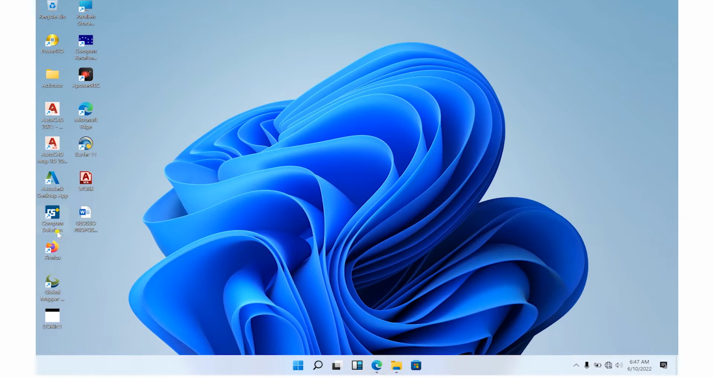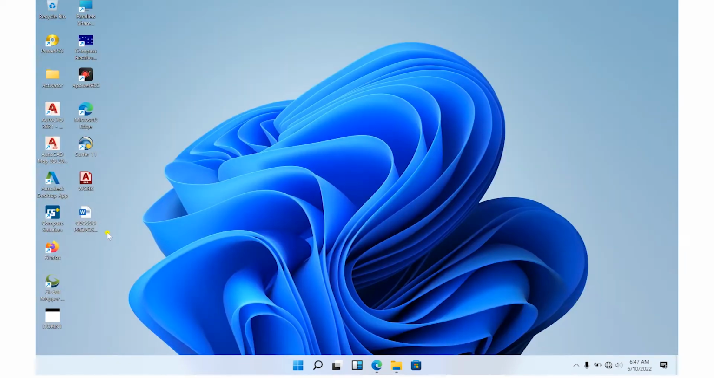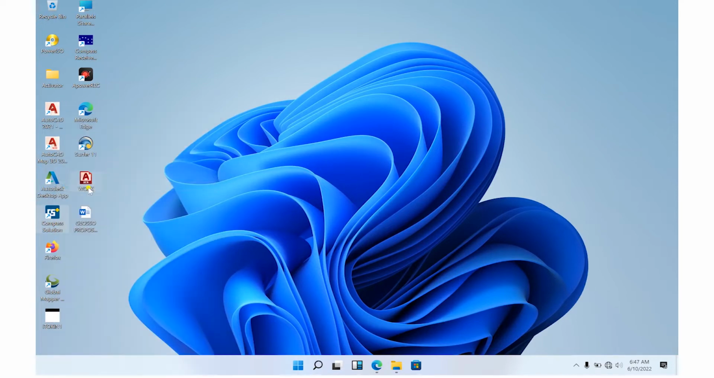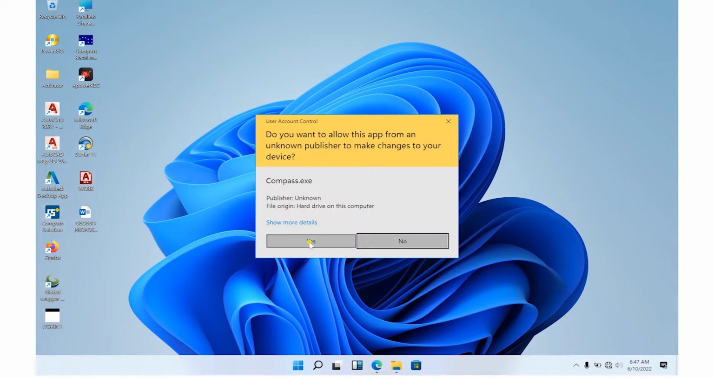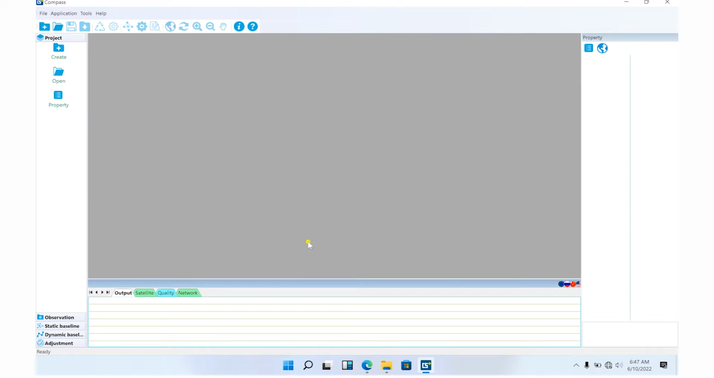So the first thing you have to do is to launch Compass Solution. Run it as an administrator. You have to run it as an administrator. That's the first thing you have to do. Okay, so once it is open, you go to File, you create a new project.